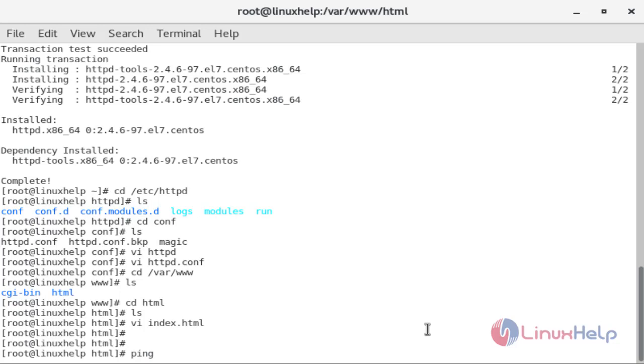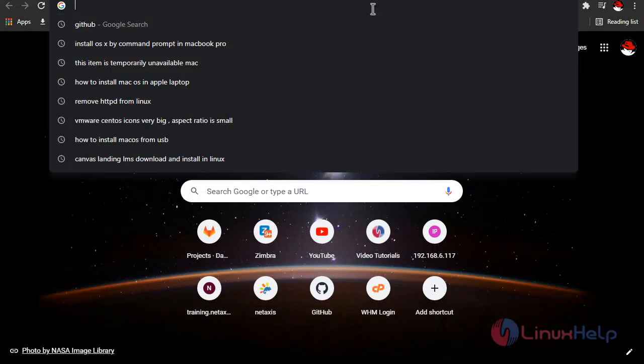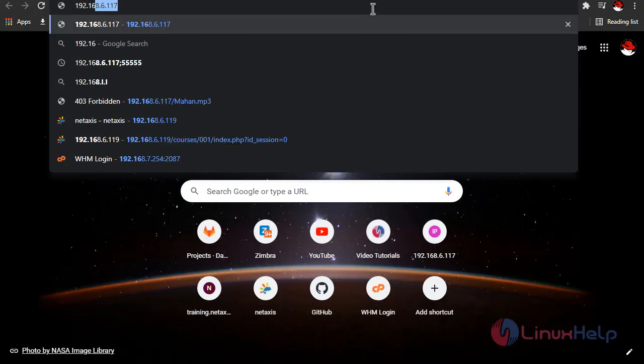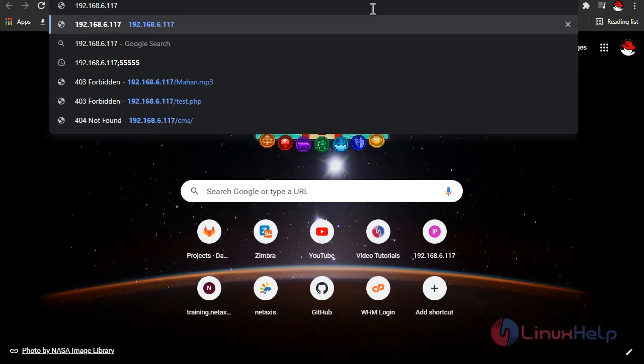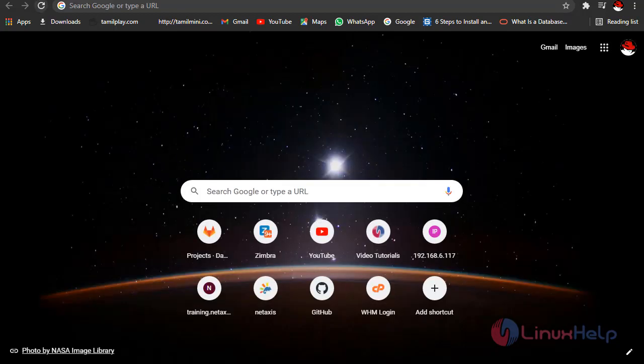Now we need to ping our IP in the web browser. For that, we need to see our IP address. For that, we use the ifconfig command. It shows our IP address. We use this IP address in the web browser and check whether our web server is working or not. It is not working.